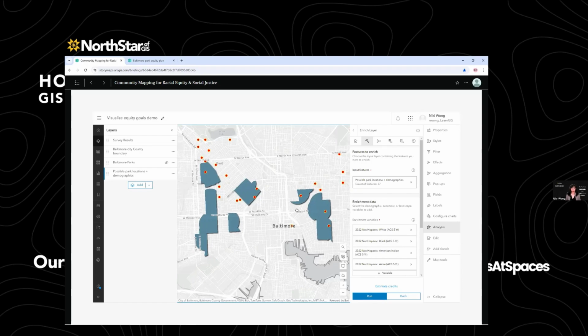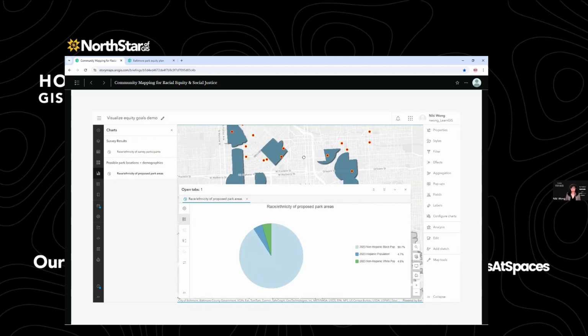So in this example, just for these polygons, I grabbed the demographic data for race and ethnicity. And then you can create a chart that visualizes the race and ethnic makeup of the proposed park areas. Most folks in this example identified as non-Hispanic Black. And because in the survey we asked for the race and ethnicity of survey participants, we can also visualize a chart to compare the demographic makeup of the participants to those who actually live in the proposed park areas.